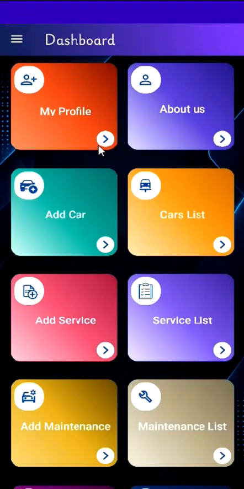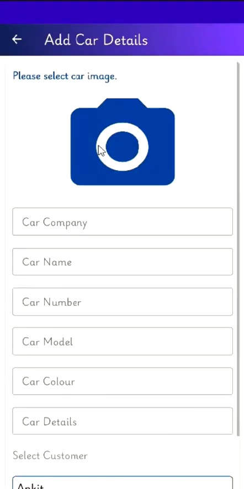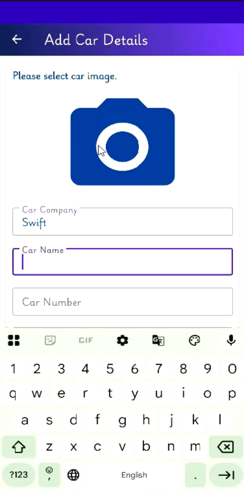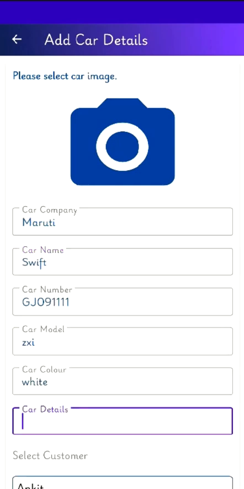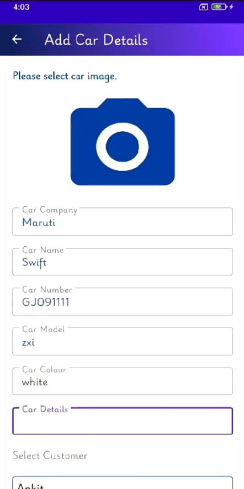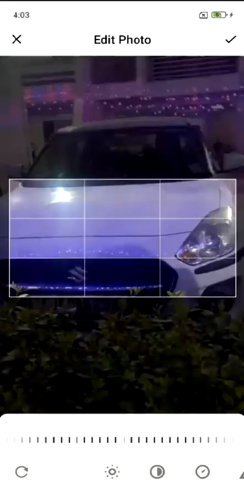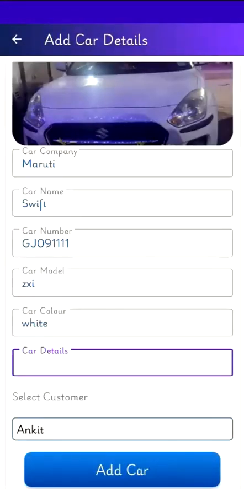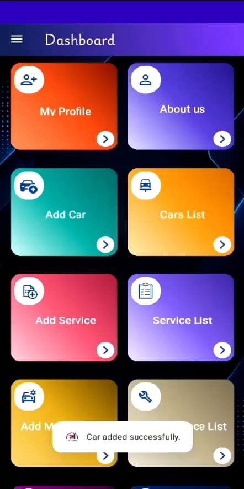Now I can add my car in the add car form, or correct the details. We can add a picture for the car. Car added successfully.